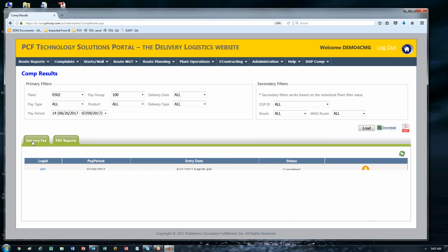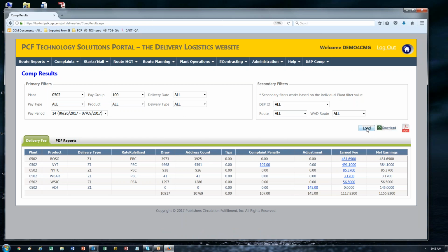Okay. All right, so I'm going to go back to the delivery fee tab, and we're going to load the data up to make sure we have the data. Now, from this page, this is a very important report that distributors should use. Since I had all the data, all the routes here, this gives a grid view of exactly what was delivered during that pay period.